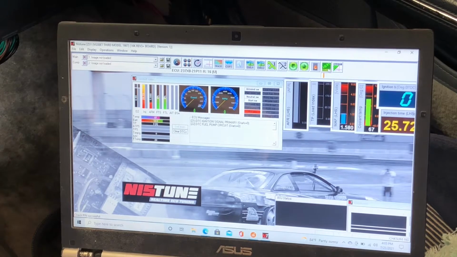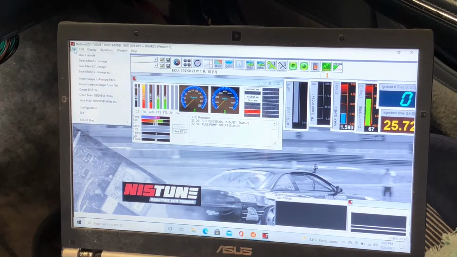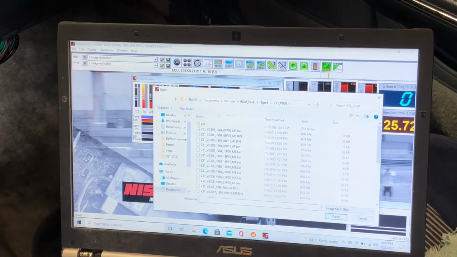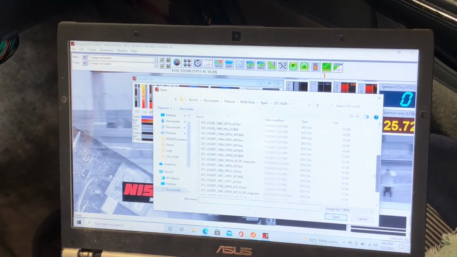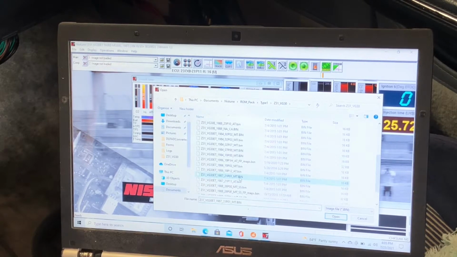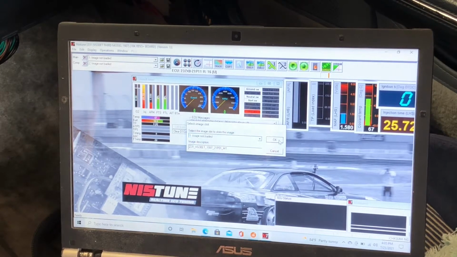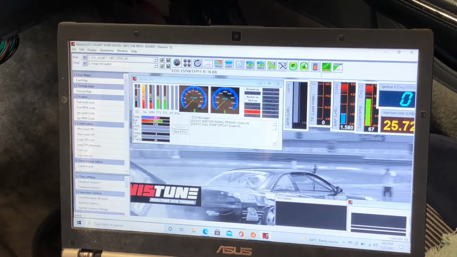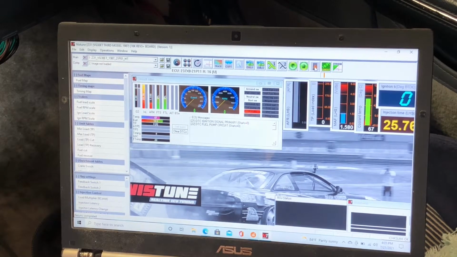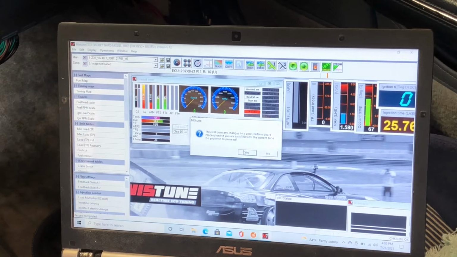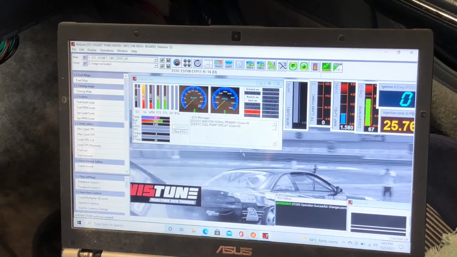We will connect to the ECU, go to File, Open Main ECU Image, and we'll use our base tune, which is the Z31 BG30ET 1987 manual transmission bin file. We'll open this, load this in Nistune, click the green up arrow to upload the tune to the ECU, and then we will also burn it to save it permanently on the ECU.